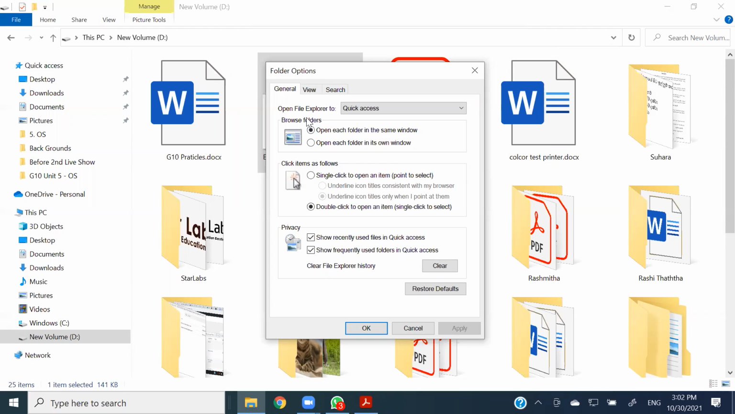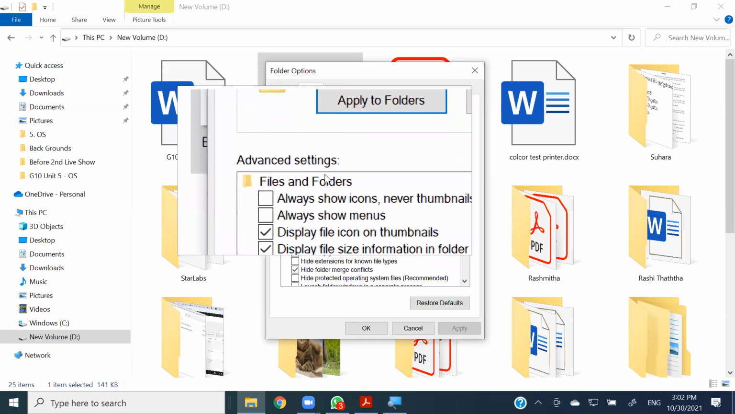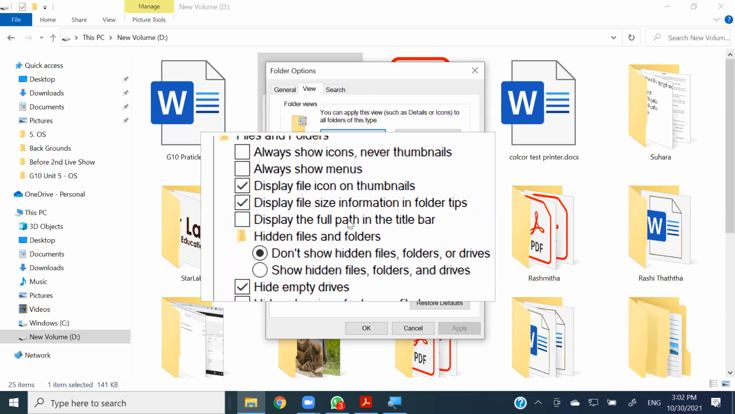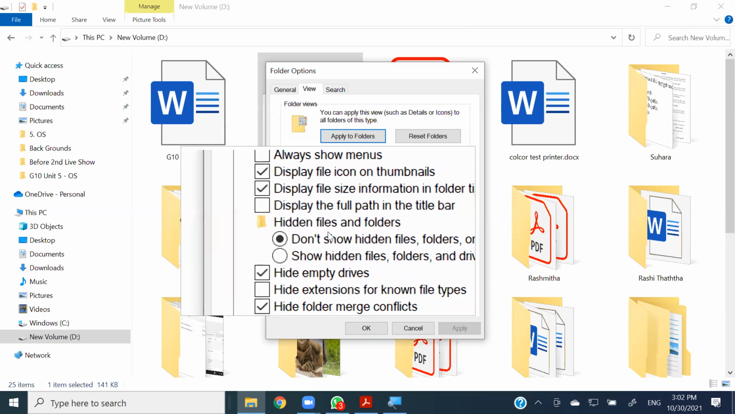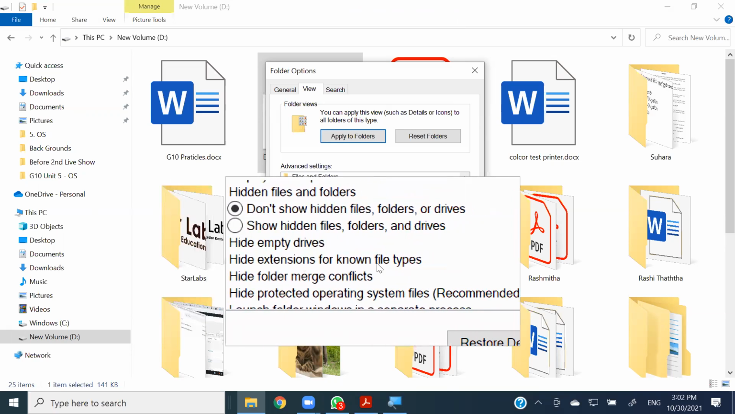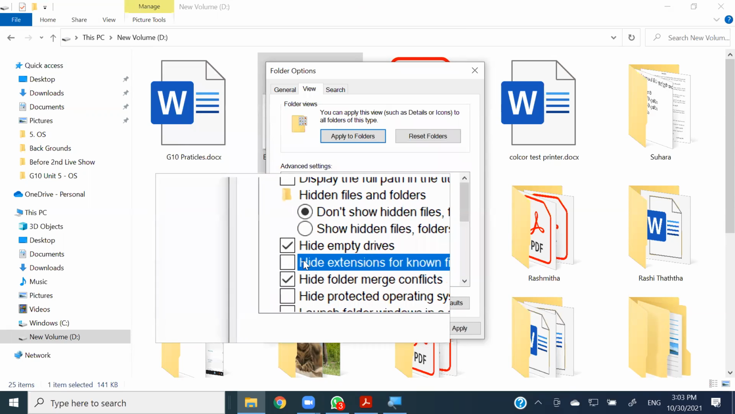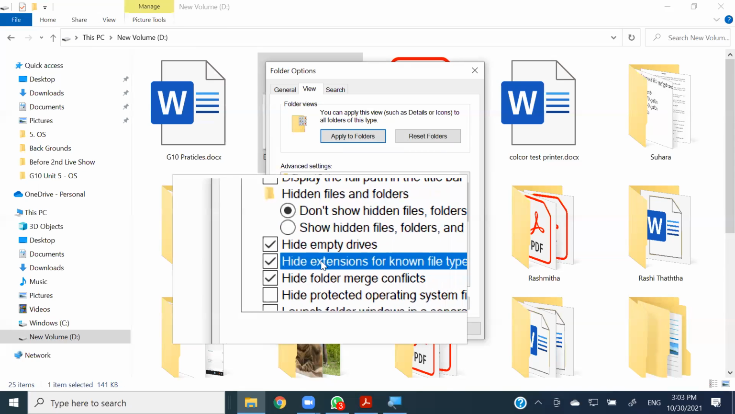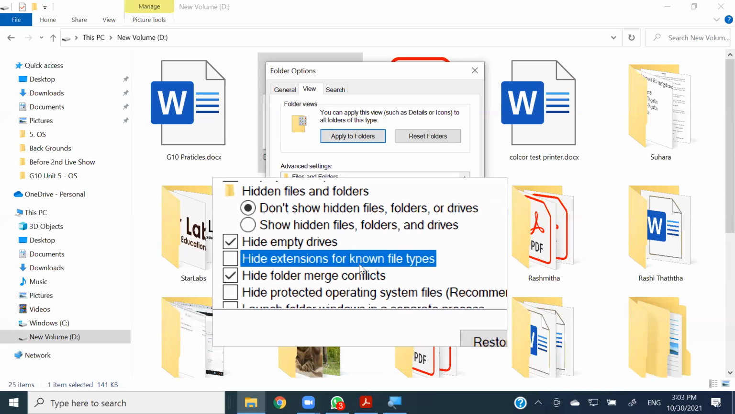So there you have to visit the view tab. It has a different tab called view. So under the view tab, you are given different kinds of selections. Be very careful with this, right? Here you can find something like this, hide extension for known file types, right? If you click on that, the extension will be hidden. If you take out the tick in front of it, then you will see the extension.